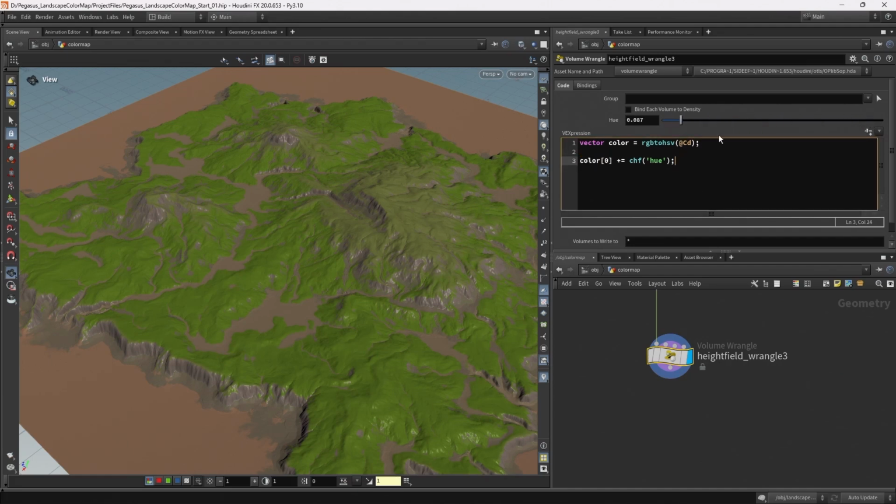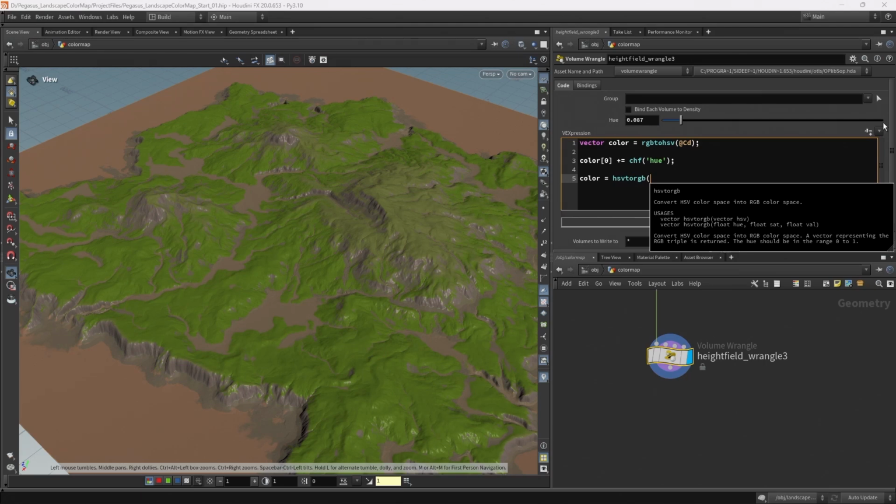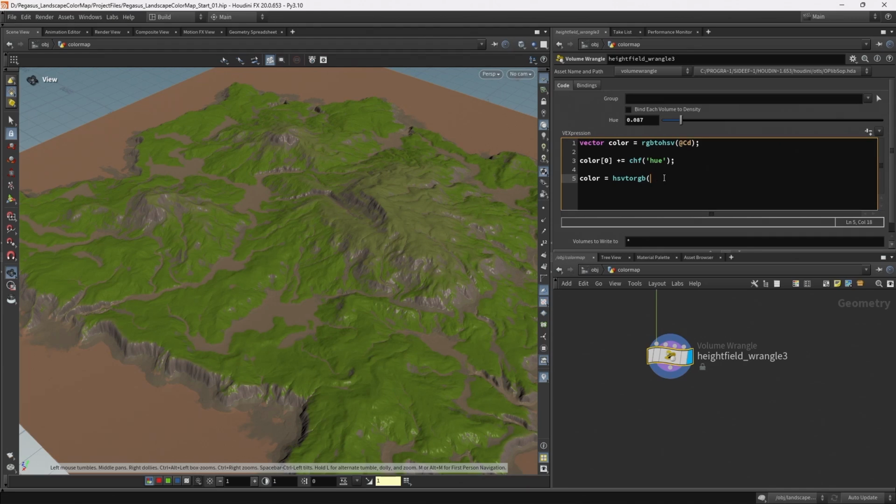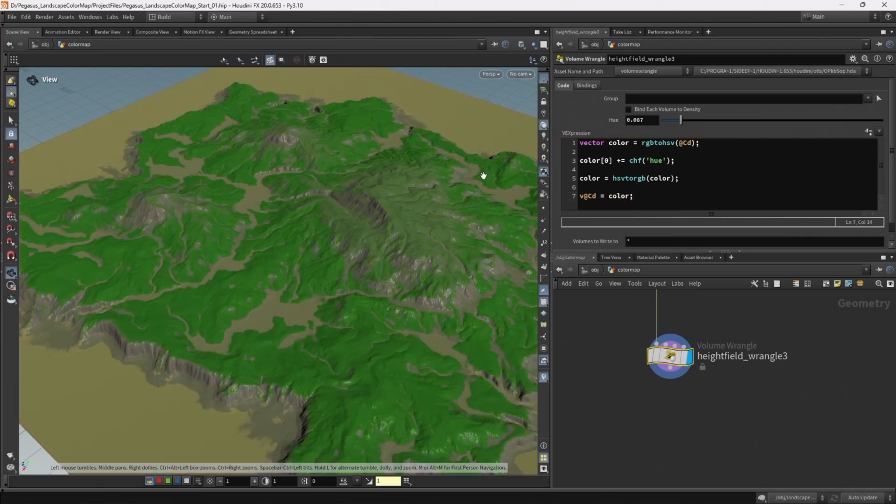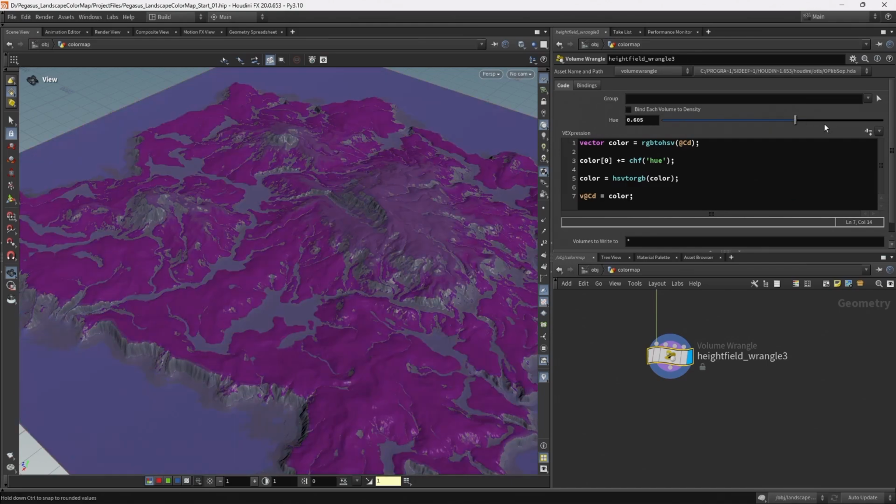So let's pass this modified color back to our color attribute so we can see it in the viewport. So I'm going to type color equals hsv_to_rgb, open brackets. This function does the same as before, but converts it from HSV color space back to RGB. So I can type in here the color variable, close brackets, end with a semicolon, and then finally type v@Cd equals color. And as I move this hue parameter, we can see the hue of the color changing in the viewport.